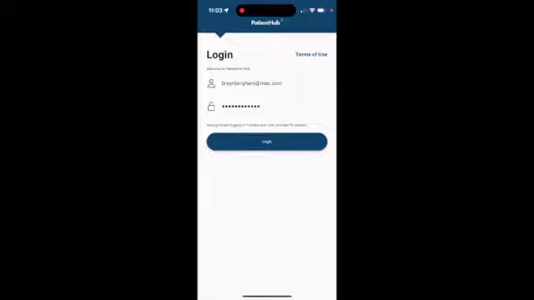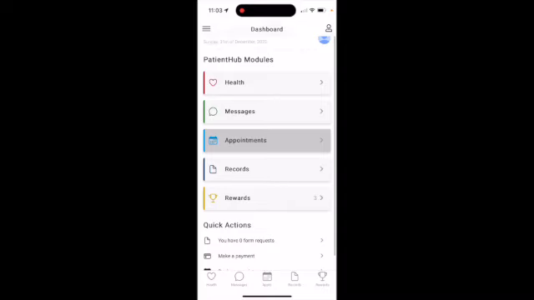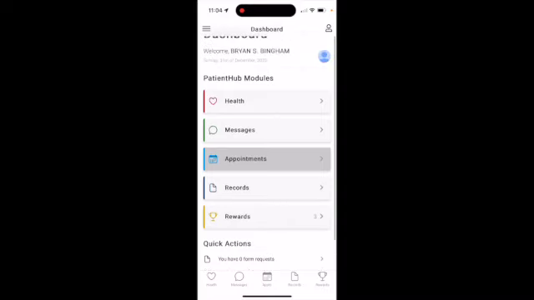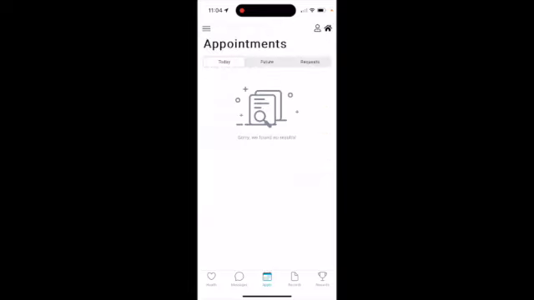So we do this, we put in our credentials. From here, we'll see a screen with a number of different things on here, and we can talk about the rest of those another time. Today, we're going to be focusing on appointments, so we're going to select appointments.